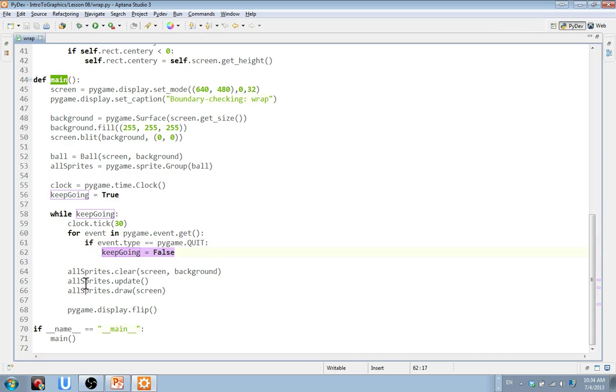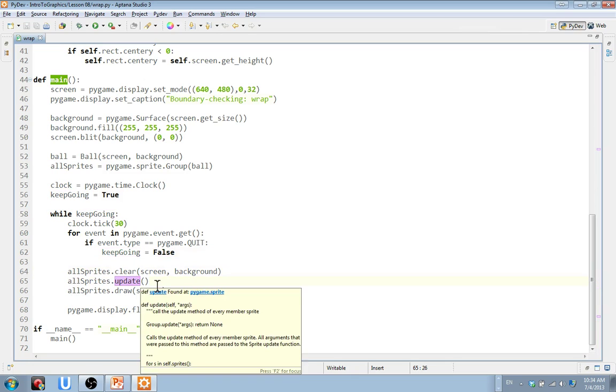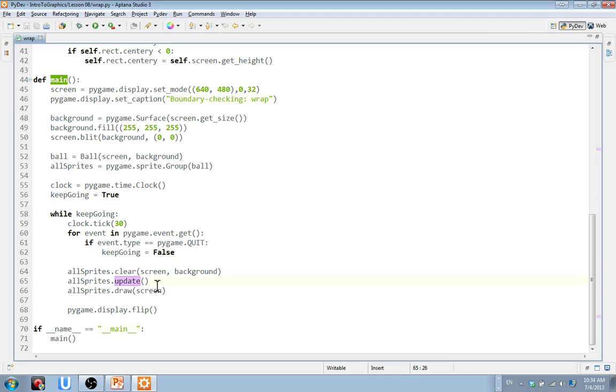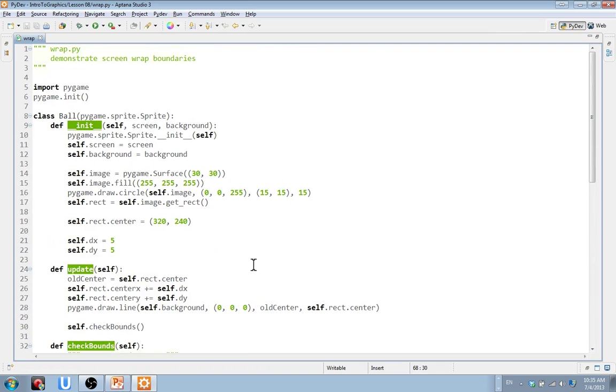And if it's true, if you press the X, then we stop the game. That's what this does. Otherwise, I use my all sprites group to clear the screen and the background, update the sprite, call the update method for my ball sprite and all sprites that are in this group, and then draw them back onto the screen itself. So I update basically the positioning of the sprites and redraw everything, and then I use my double buffering so that there's less jitter. So really that's the code itself in a nutshell.